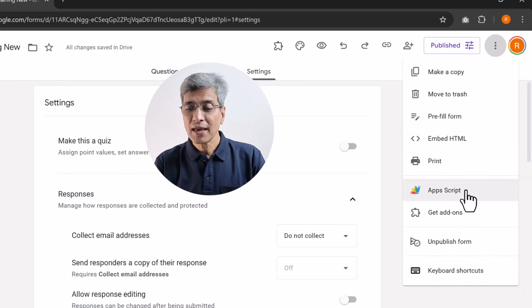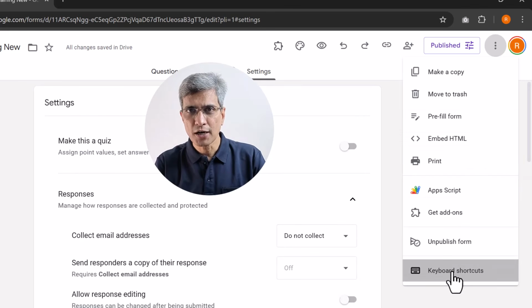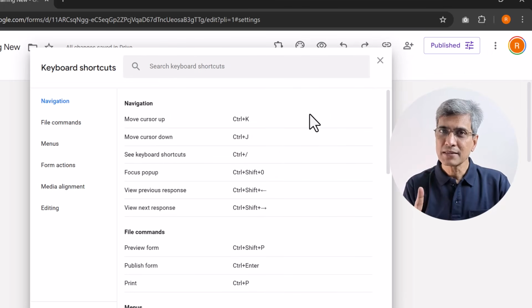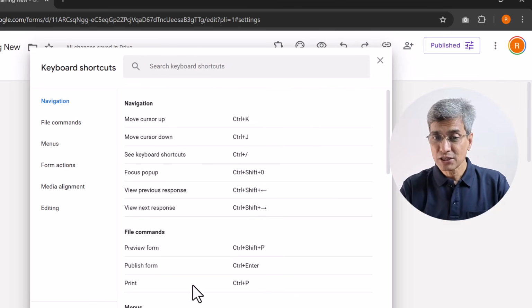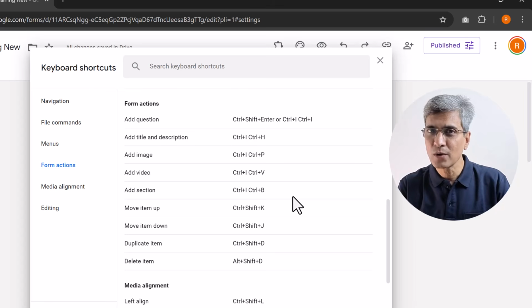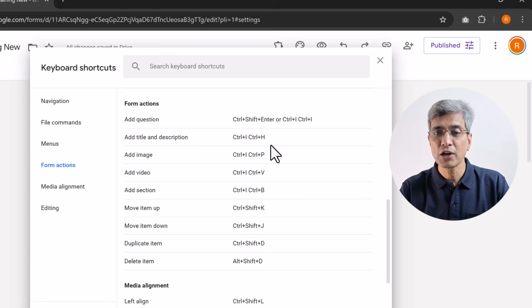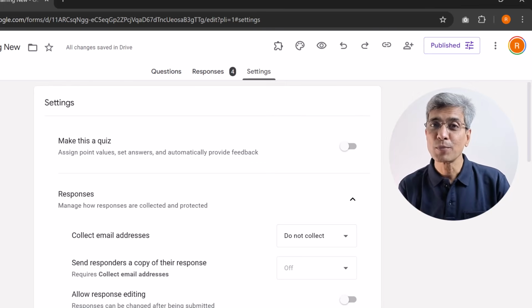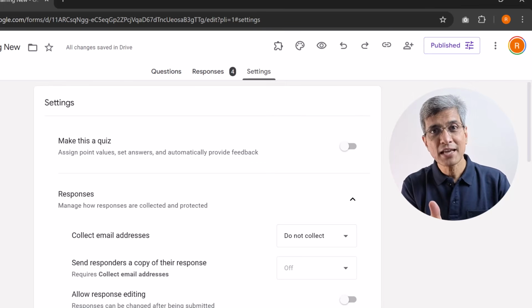The next option we have is this one called keyboard shortcuts. You can see that in one place you have all the shortcuts for Google Forms listed down. And these shortcuts are nicely classified based on their various purposes. So if you want to be really fast in working with Google Forms, then you can remember or memorize these shortcuts.